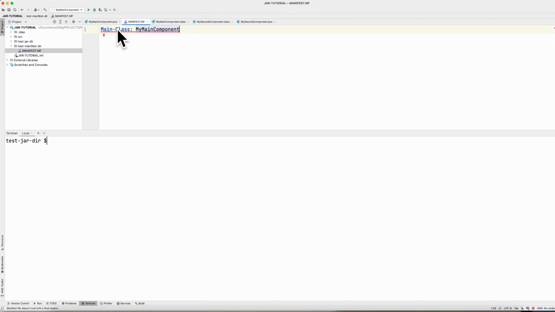Why is it giving a red line? Because if you write anything in the manifest file as a key value pair, you need to put an enter. Unless you put an enter, it will not take that, it will ignore that value. So you need to put enter. Now I am writing my main class explicitly by myself.